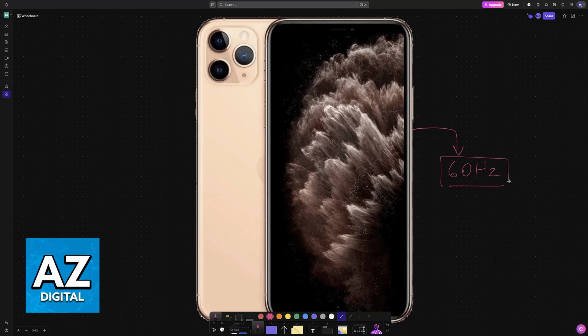You will be able to set it to a fixed 60 Hz if you prefer a lower refresh rate, or have it to upwards of 120.